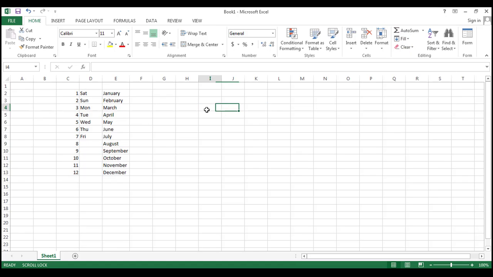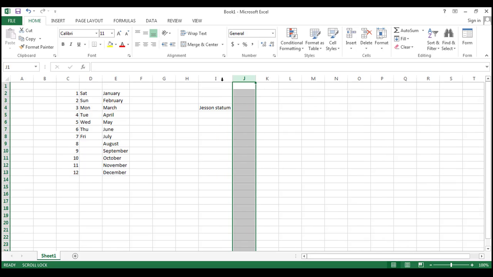Okay. Just I will write the JSON statum, the acronym like. I want to copy this to the right side, left side, upper side and down side. Okay. How to copy the same in easily?